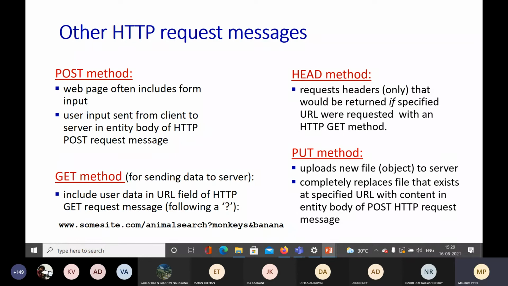Now, in the PUT method, suppose you have some file to upload. For that application, you would require the PUT method. You use the PUT method in order to upload a new file or a new object to the server. What it does is completely replace the file that exists at the specified URL with the content of the body of your request.